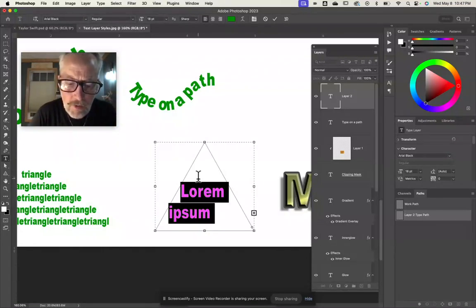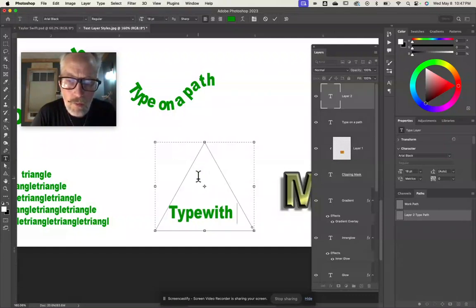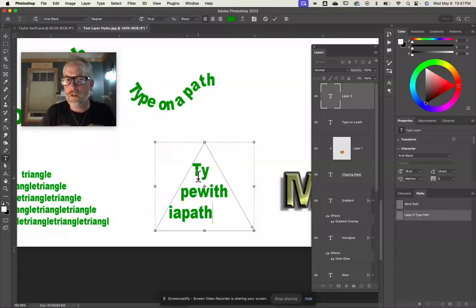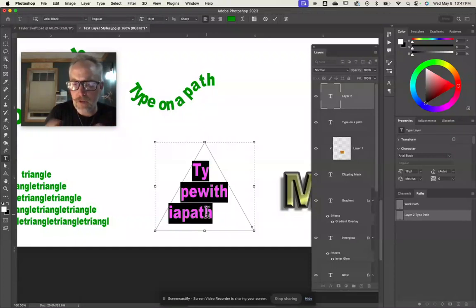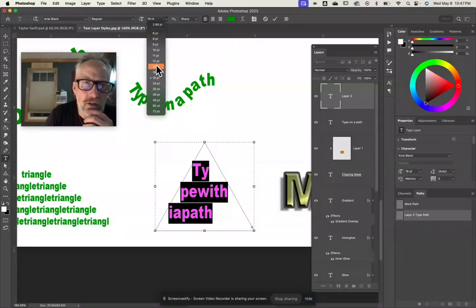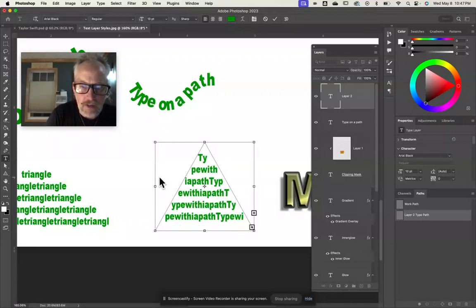So I'm going to go ahead and type within a path. And I'm not going to put any spaces between these words, and I'm going to tell you why in a second. Okay, so I'm going to go ahead and triple click and grab that so that they're all highlighted, and I'm going to reduce the size of it. Let's make this 10 points. Okay, and you can see it's much smaller there. Now if I just hit Command C, Command V, and I keep going Command V, it's going to keep filling that up until it runs into an edge.